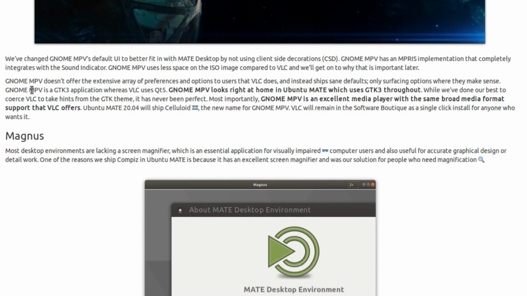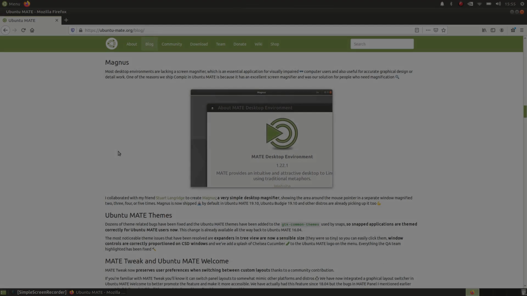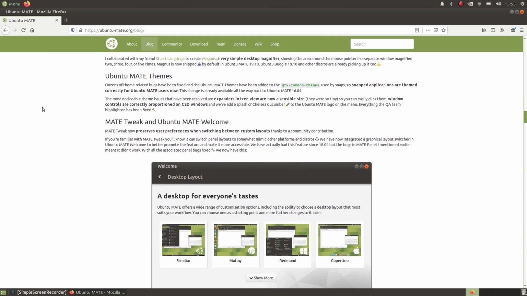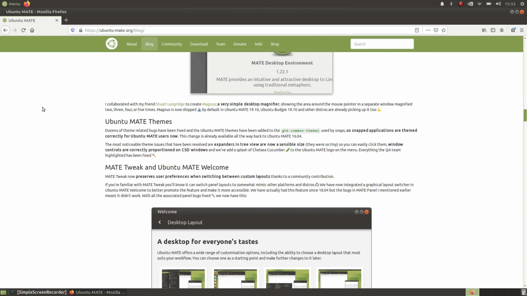So they're saying that GNOME MPV doesn't offer the extensive array of preferences and options that VLC does. However, GNOME MPV is an excellent media player with the same broad media format support that VLC offers. So that's pretty good anyway. I always use GNOME MPV. I find that one a very good player.